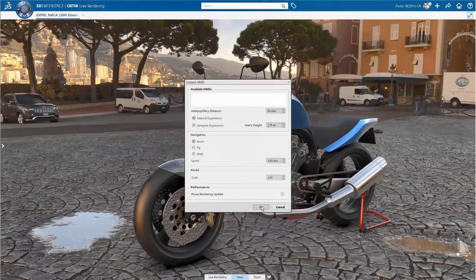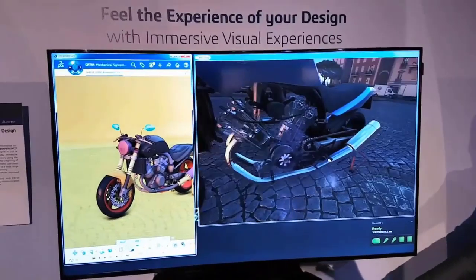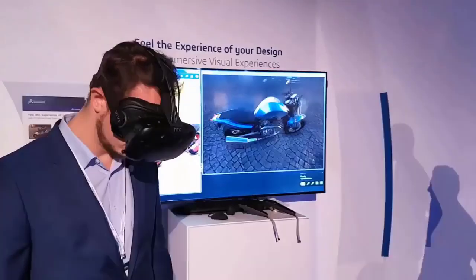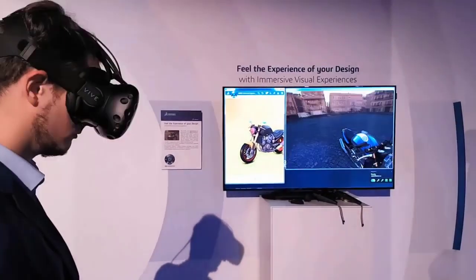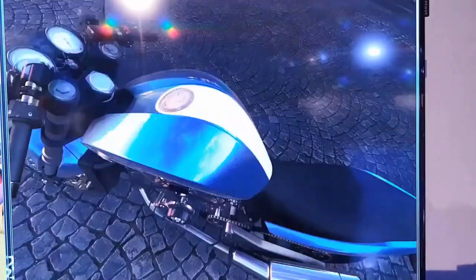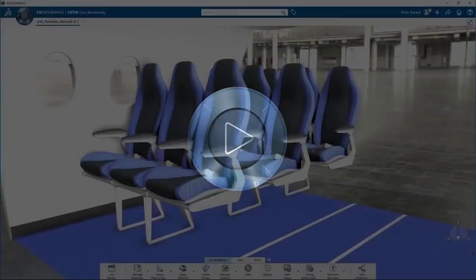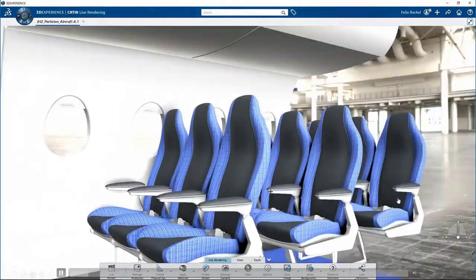And then again, we have always direct access to VR glasses to experience our model in virtual reality. So that's actually Daniel, who was reviewing this motorcycle. Yes. But of course, there is not only the real-time visualization.